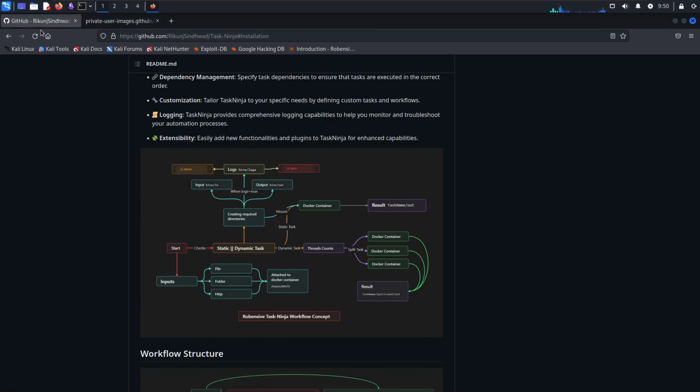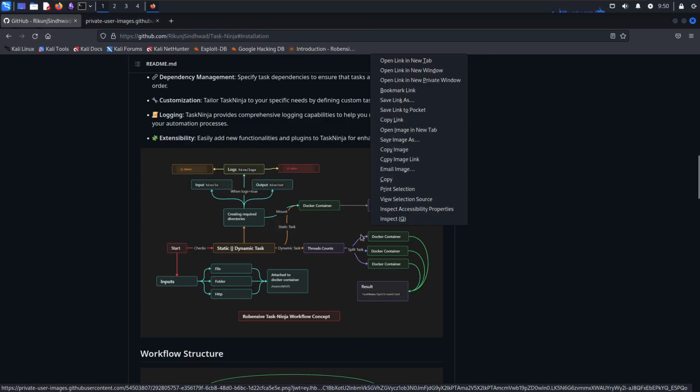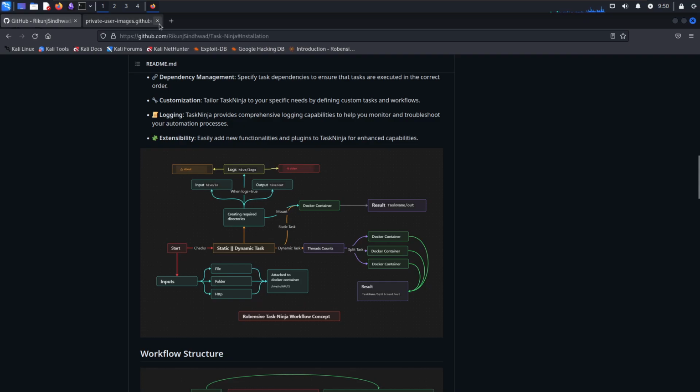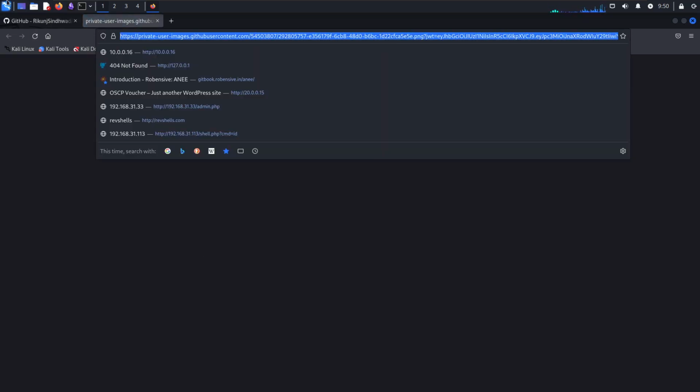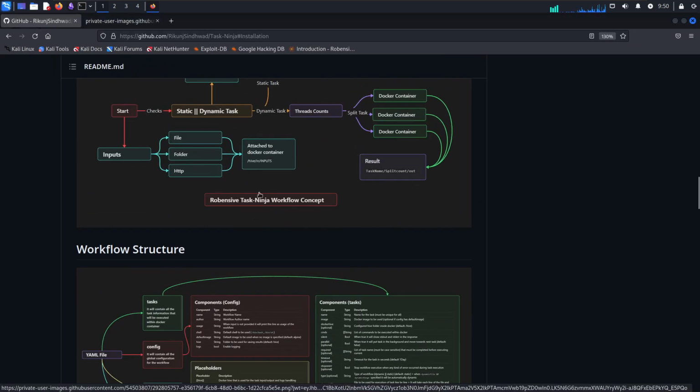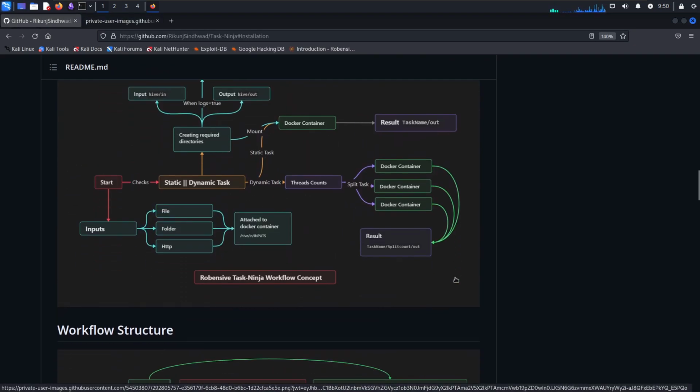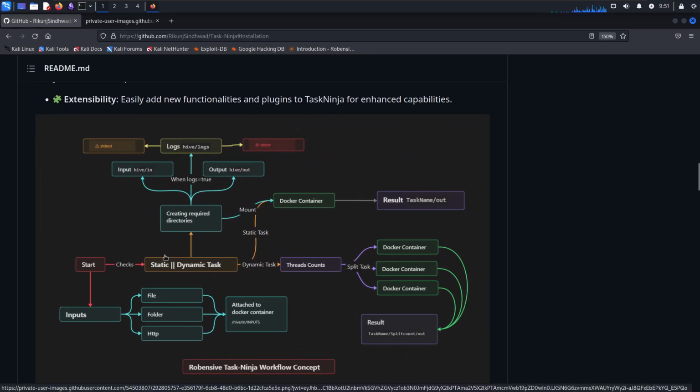Let's identify. Wait for a moment. Hmm. Let me just refresh. That's weird. Major new tab. Anyway, I'll just zoom in a bit and that would be enough for our case.